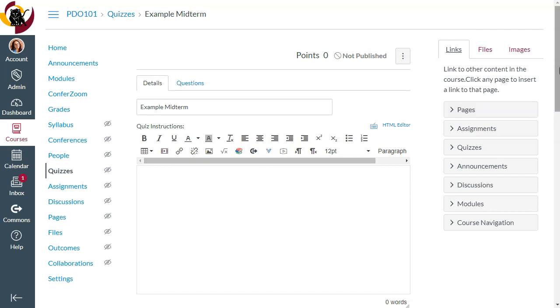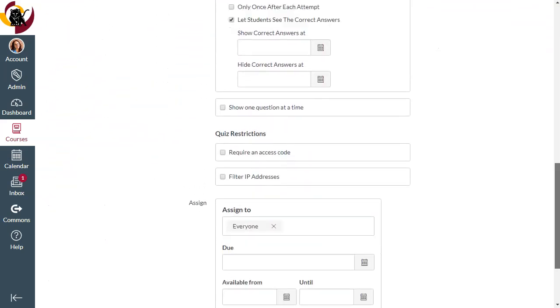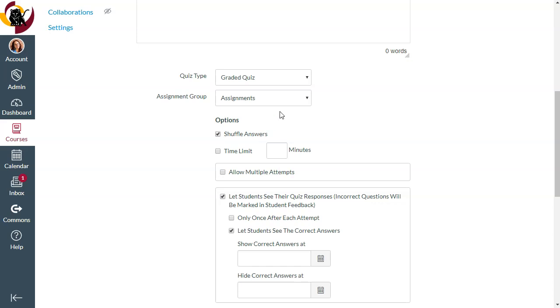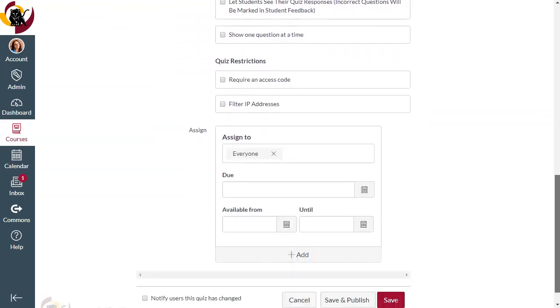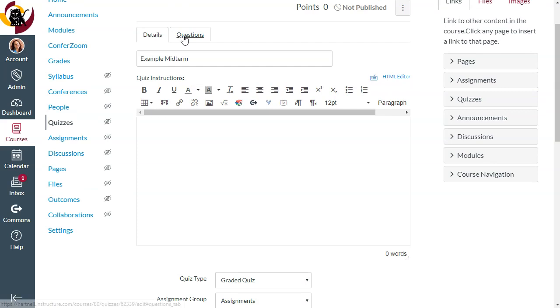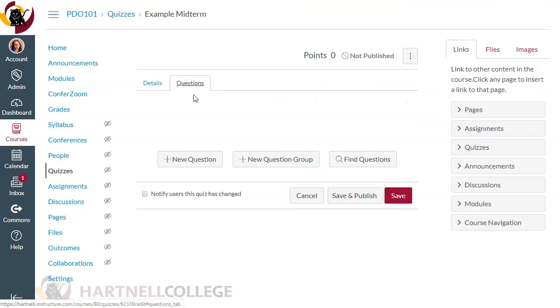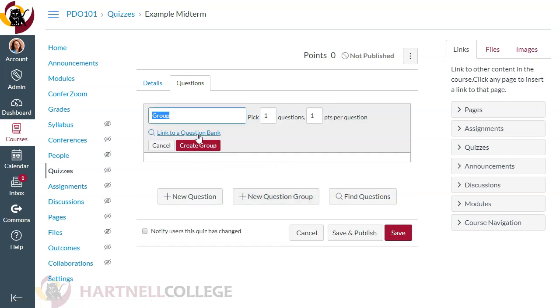Once I'm here, I'll want to set all of my quiz options. I'll want to do stuff like make sure it's shuffle answers, maybe set a time limit, maybe allow multiple attempts. I don't want anyone to see their quiz responses. These kind of options, and then I'll go into my questions. Now here's where typically you'll click new question and that's where you'll be able to enter your question. But when I do a new question group, I can now link to one of my question banks and I can pick, let's say, 5 questions out of my question bank, and it's going to be 1 point per question.